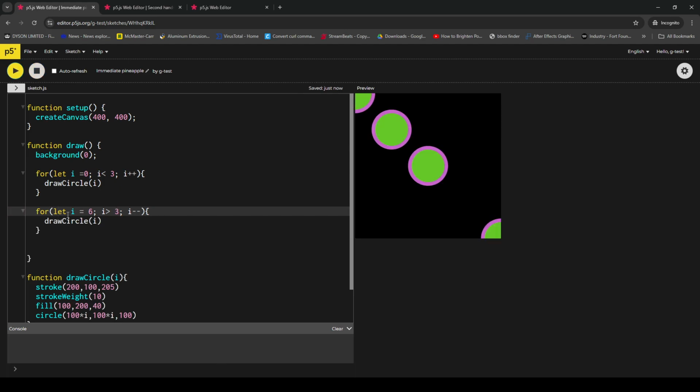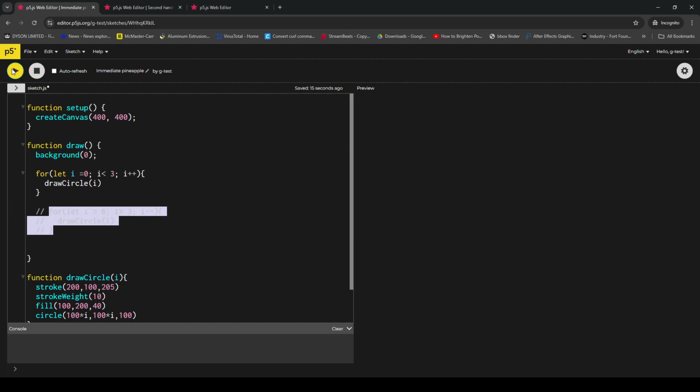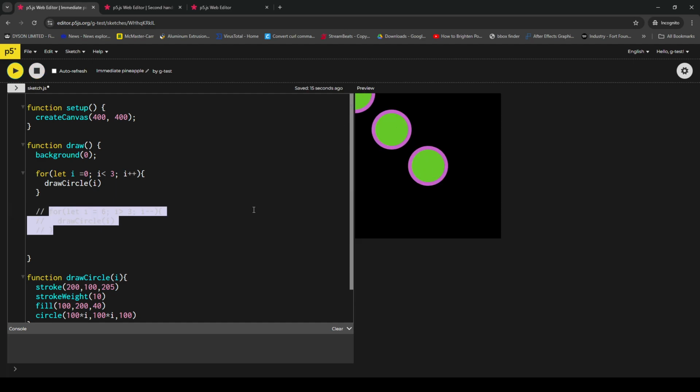Okay, so if we say for i equals 6, and then i has to be bigger than 3, and then i decrements, then what we've done here is, let's comment this out for a minute so we show it. So we've got top left to the middle, and that's what this function is doing here. And then by allowing that, we've got the bottom right.